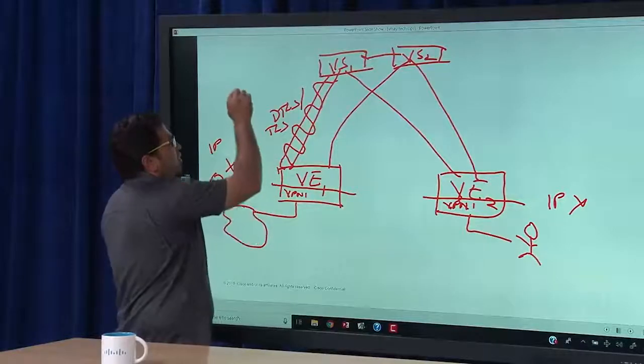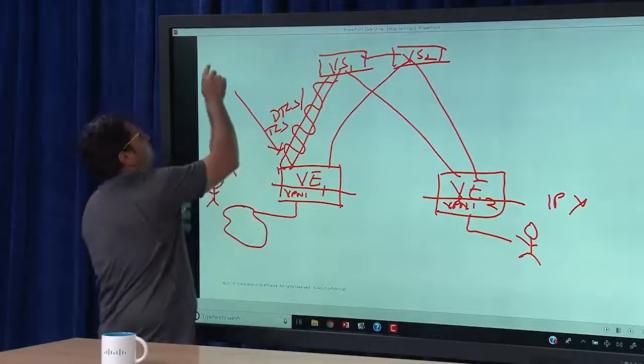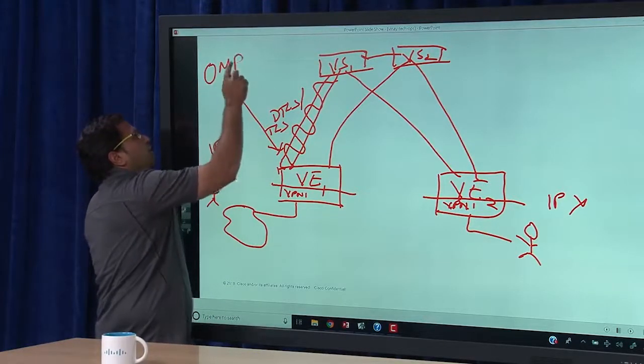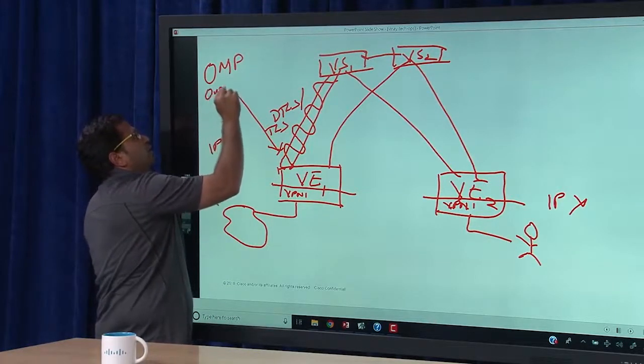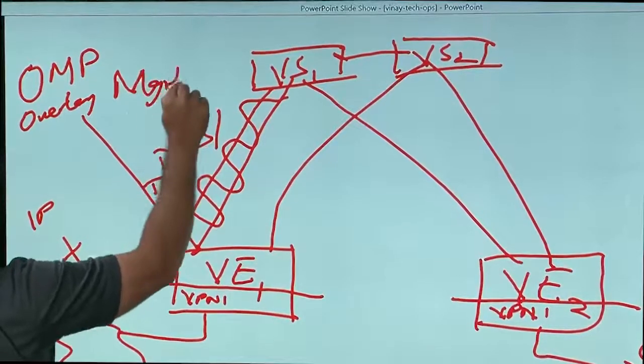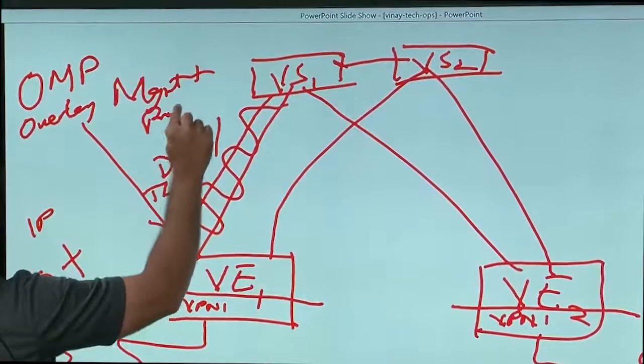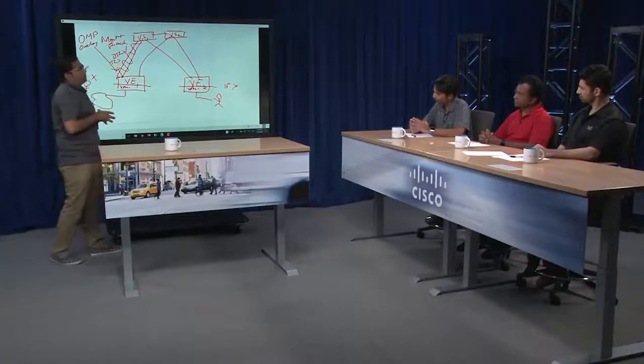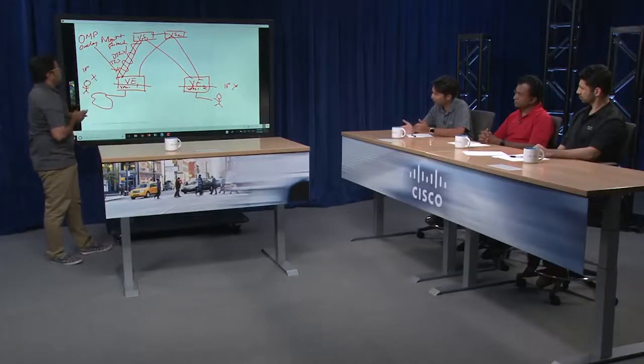So what we have over here is OMP, or Overlay Management Protocol. So what we've described here is you have a secure connection between the edge and the controller based on TLS, or SSL-based tunnel, inside which we're running the routing protocol OMP.